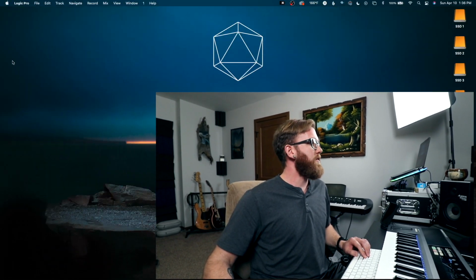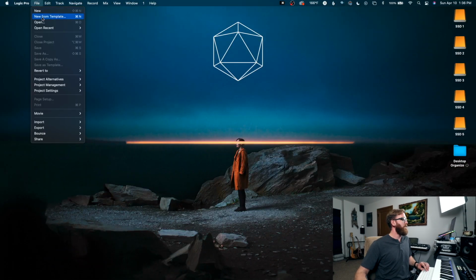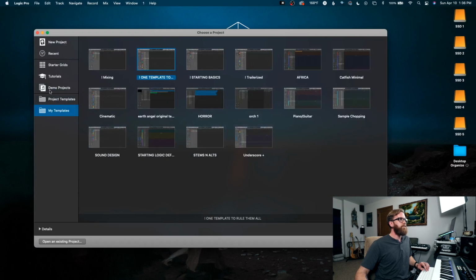All right, so in Logic, we're going to start File, New from Template. You can see I have quite a few different templates that I've created over the years. Actually, I used to have a lot more than this. I've ended up deleting a lot of them.